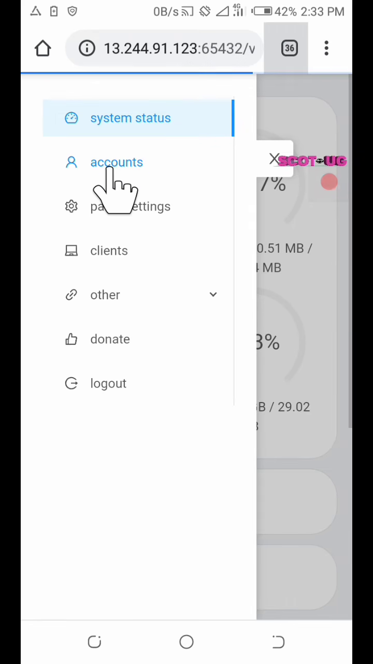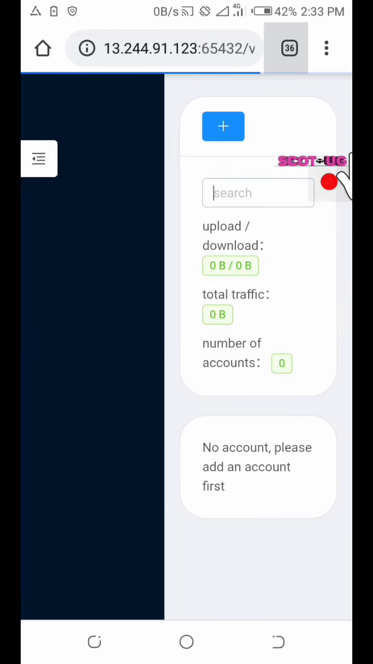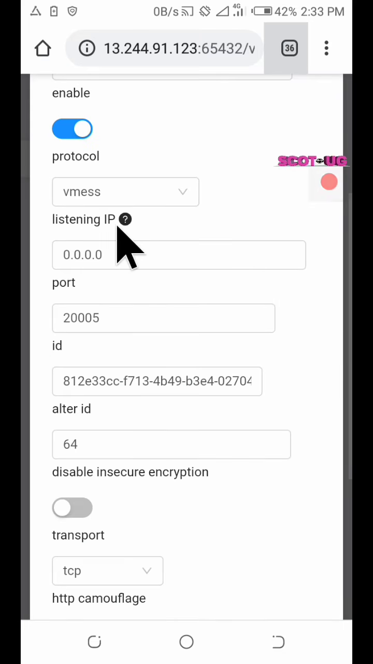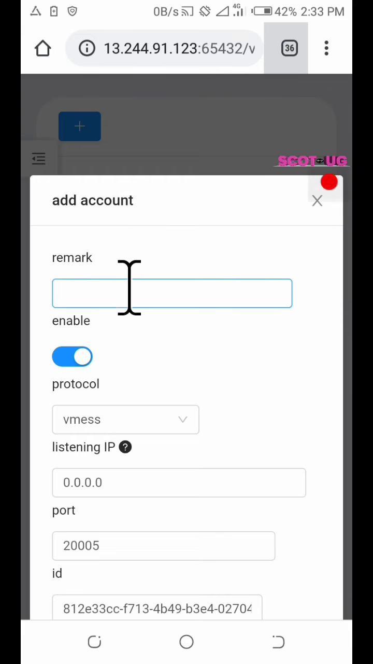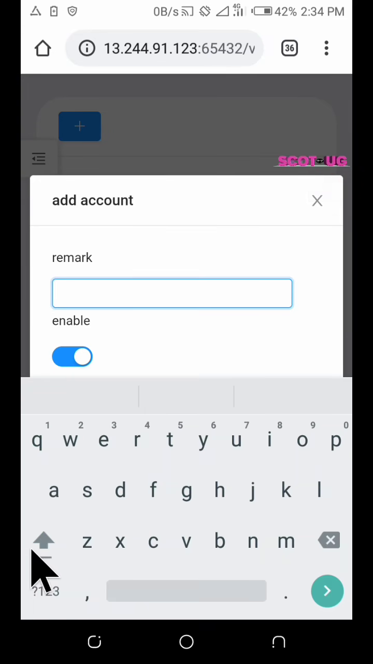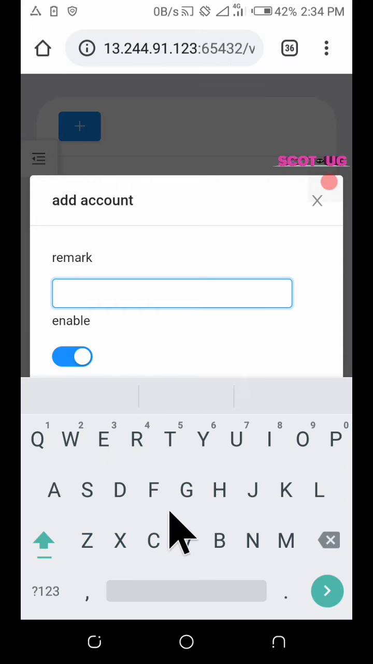So you come over to accounts. Here is where you can create accounts and each and everything. So you click plus add. We want to create a remark. A remark is what you want to name this. So let me name this Scott UG.